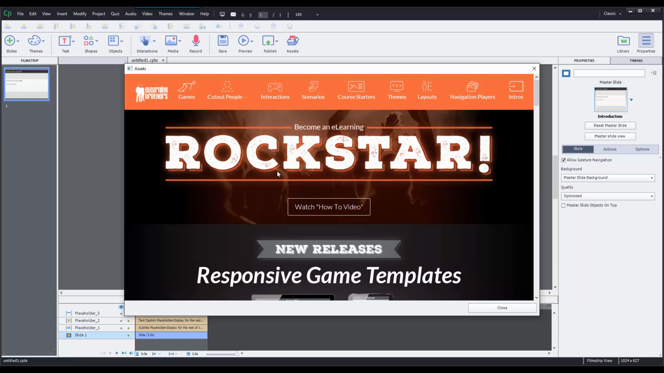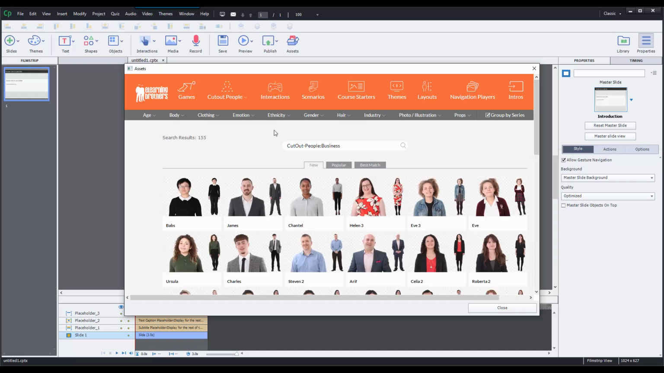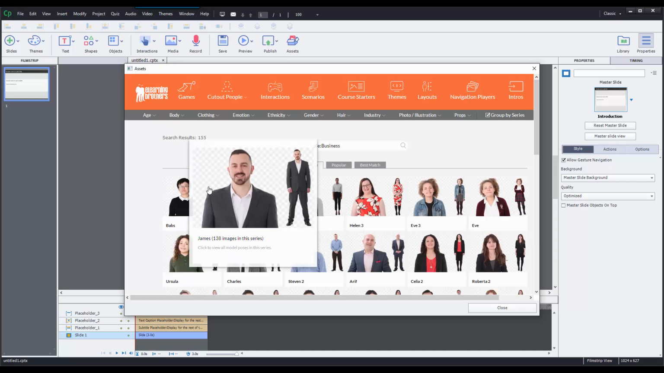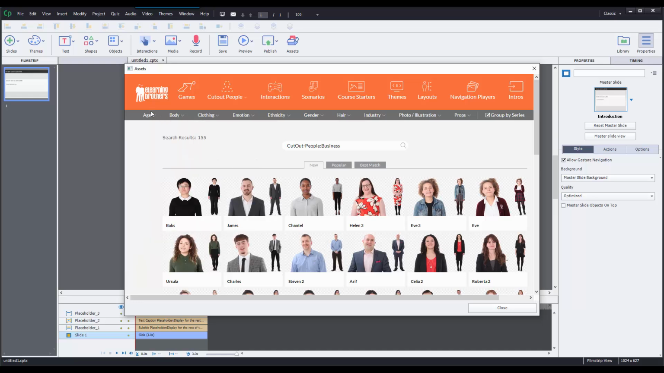If I want to download a cutout person to use in my course, I would come to the top navigation bar and hover over Cutout People. I can choose from photorealistic or illustrated characters, and I can choose an industry to browse. From this page, I can hover over a cutout person to see a larger thumbnail, or I can narrow my search down even further by using the new gray navigation bar at the top of the results page.